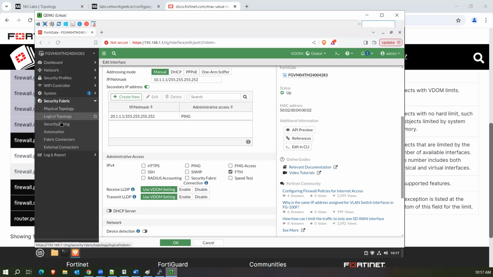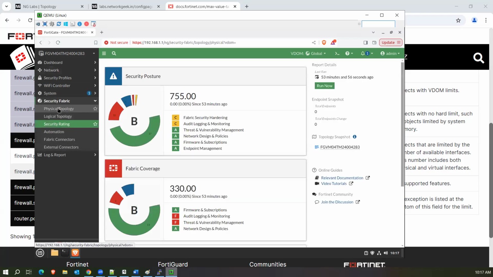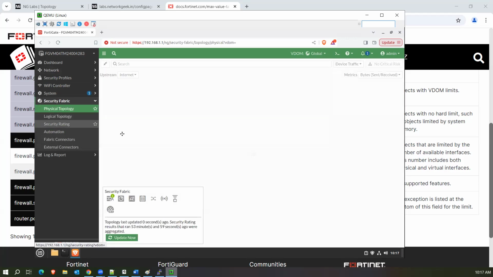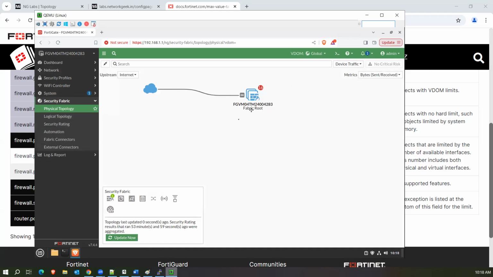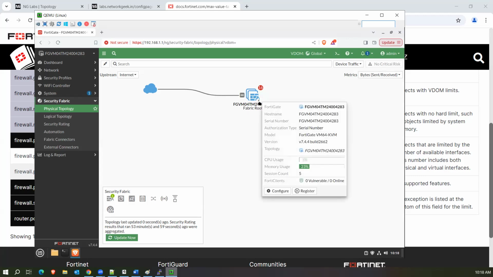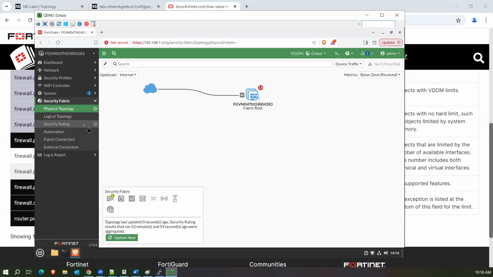Let me see if there's any topology being created. So currently, this is the topology. This firewall connects to the internet. Now, if there are multiple other devices and if they are being identified, everything will be listed here. Again, we have a separate class designed for this, during which we will discuss this security fabric.